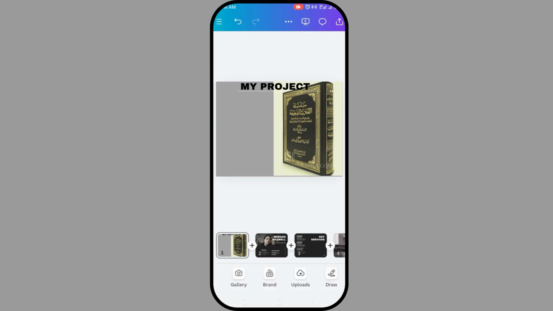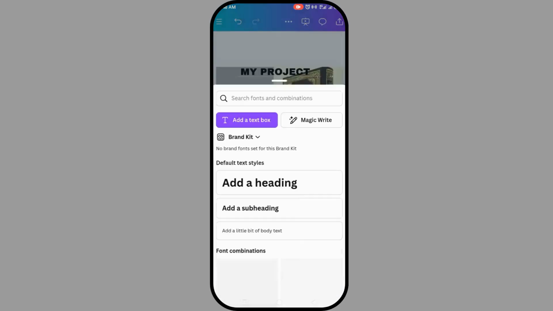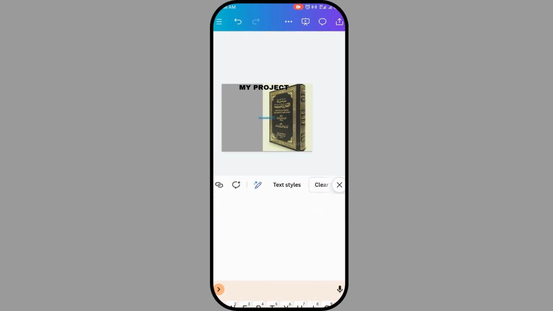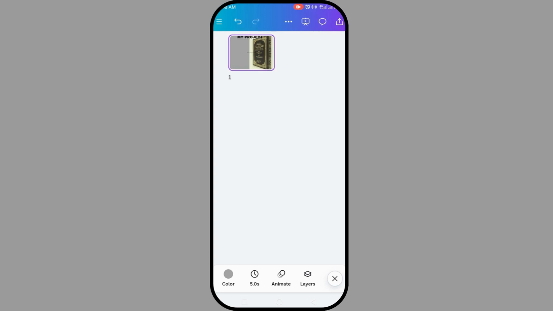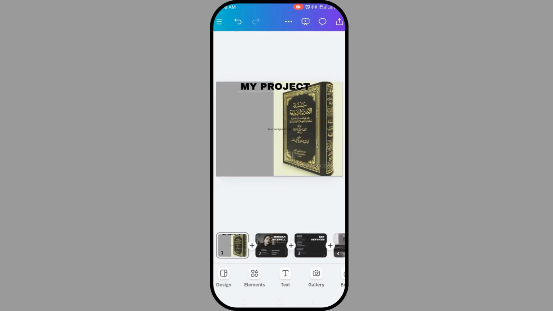My projects, if you want to write anything here again, just come here, click this button and click the text and add a text box. Click on add a text box and just use the hand to minimize so that you'll be able to see what you're writing. I can use the hand to click on it here. Just click on it back. This is it. So this is my text now. Use the hand to carry it here and write something.